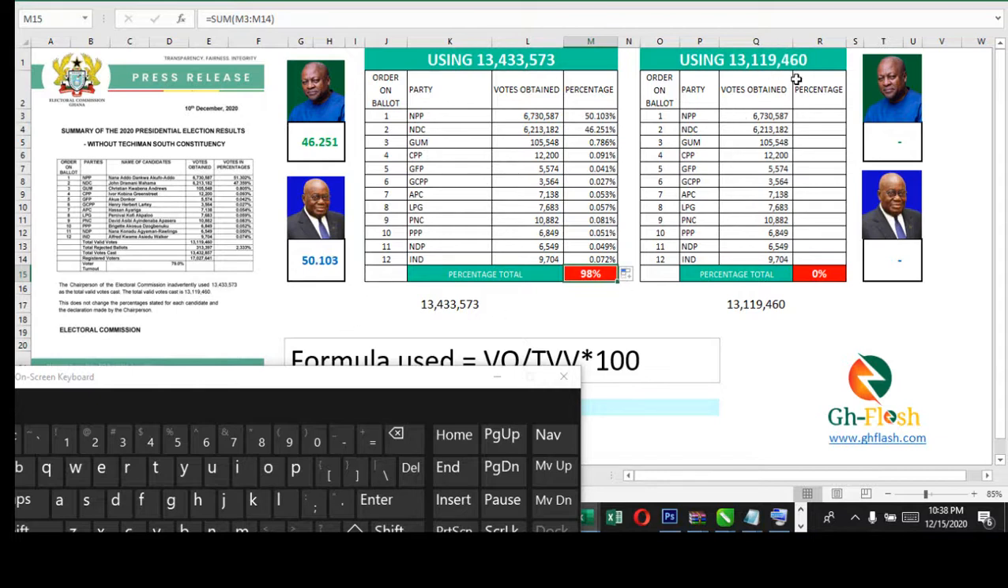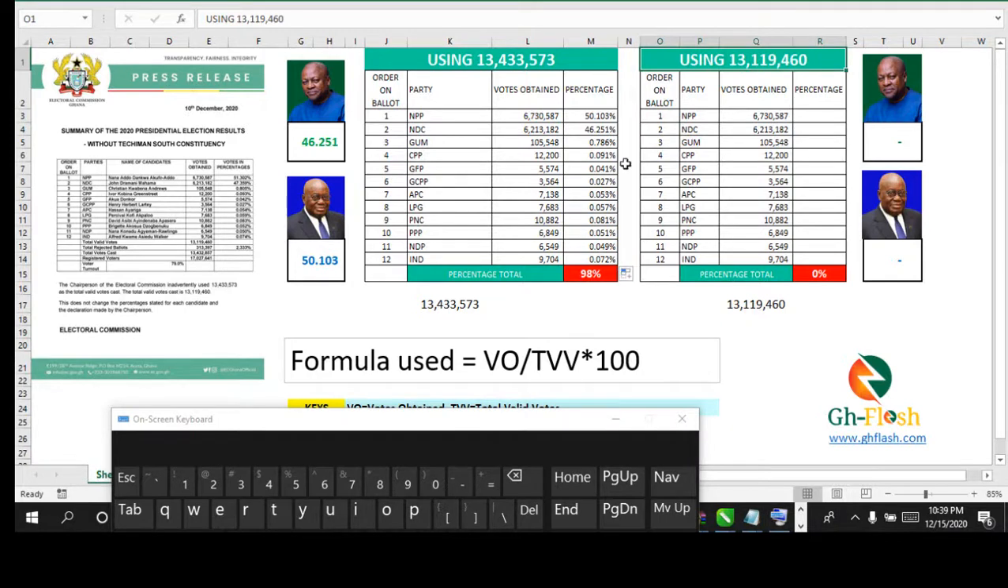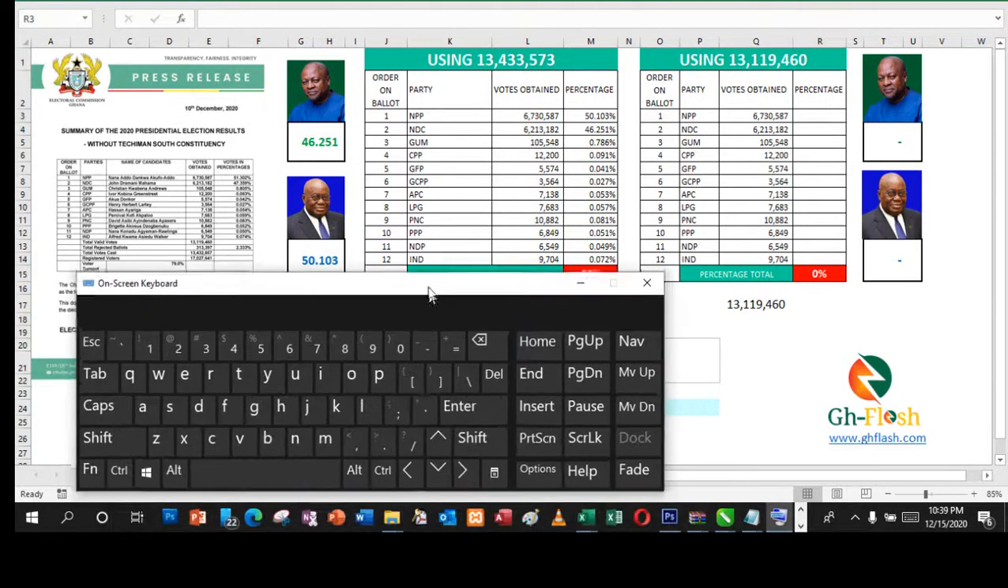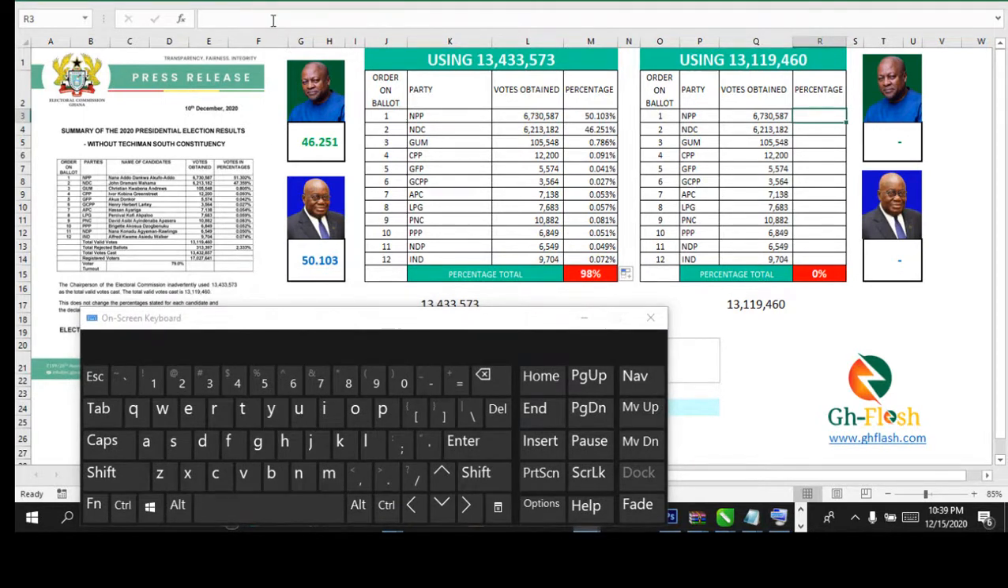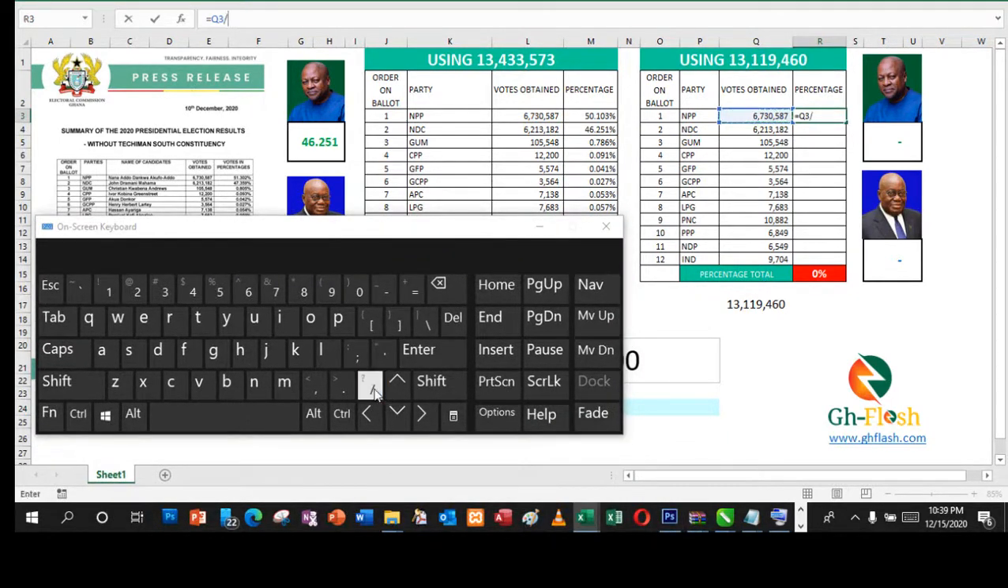Now let's look at this figure: 30,119,460 as the total valid votes to be shared in percentages by the votes each person obtained during the vote cast. So the same formula, but here we are using this figure. Once again, we go to our formula bar here. We say equals to, then the same formula, vote obtained, divided by total vote. So this is my division sign.